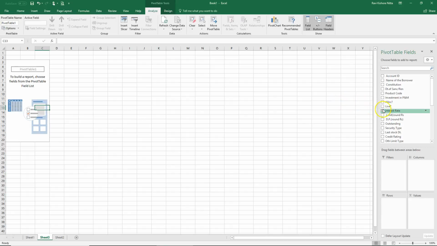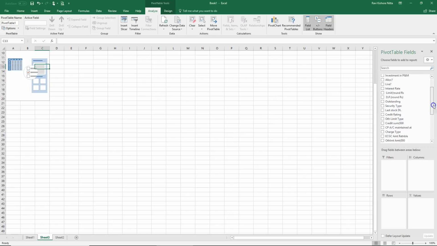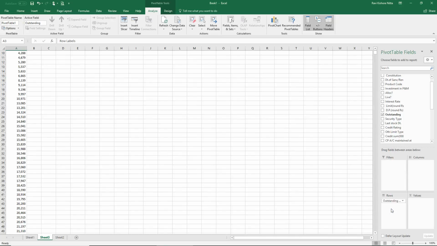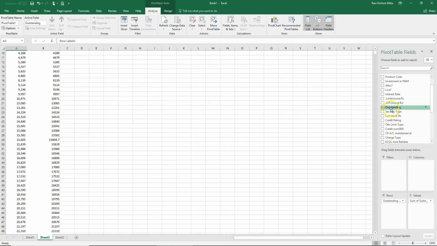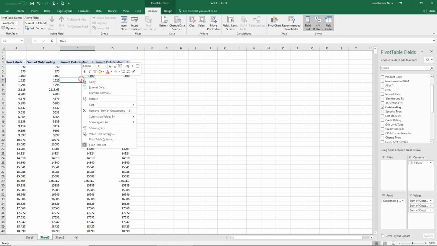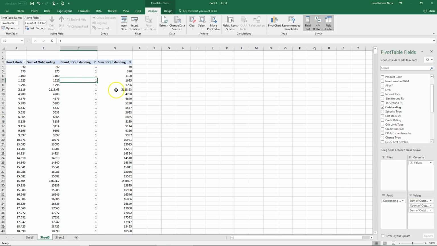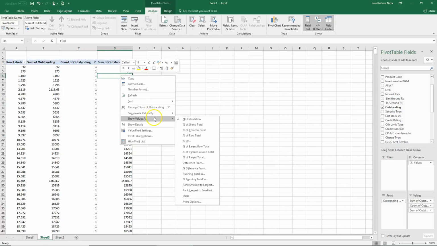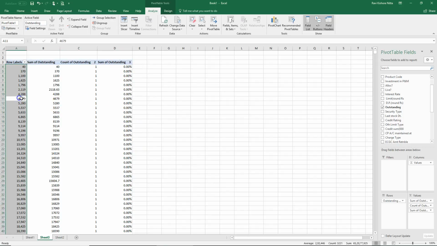Now in this, we will take the outstanding amount. Where is the outstanding limit? DP. This is the outstanding. We will take it to rows. And again we will take the outstanding, again outstanding, and again outstanding. Now this is values, and this we will take as count. This we will take as percentage, this as percentage, and this we will take as grouping. Group with, let's say, 50 lakhs.